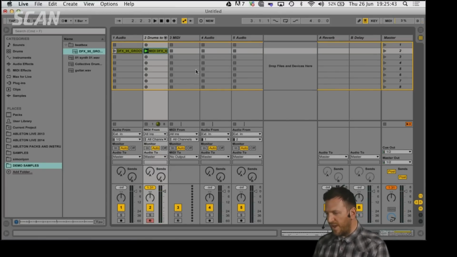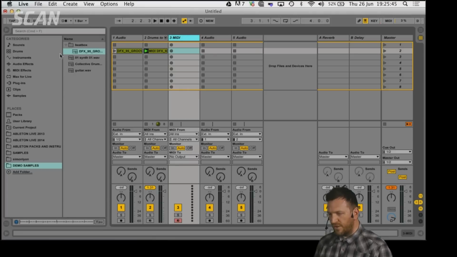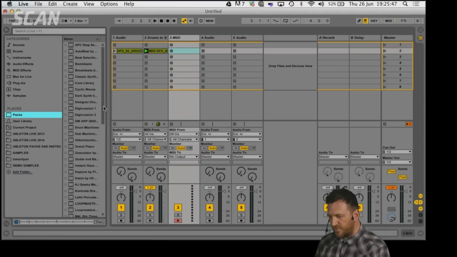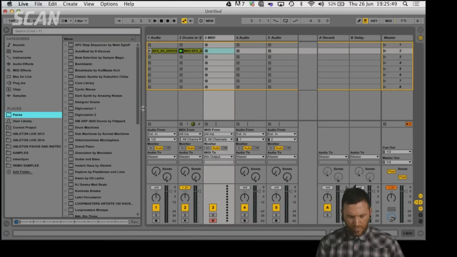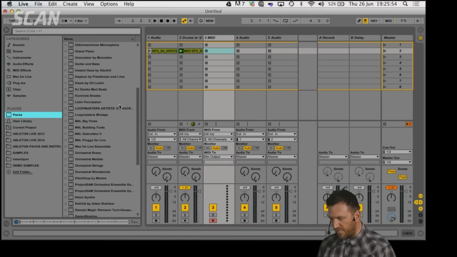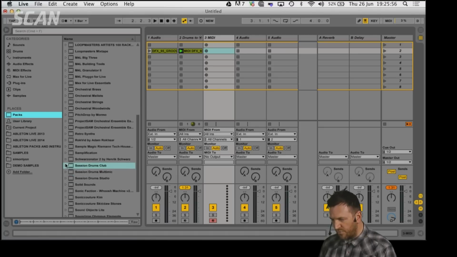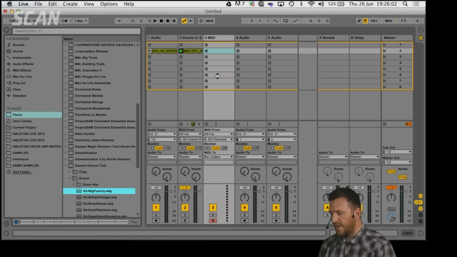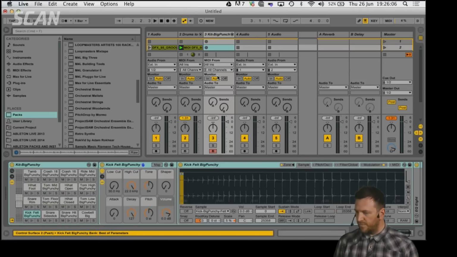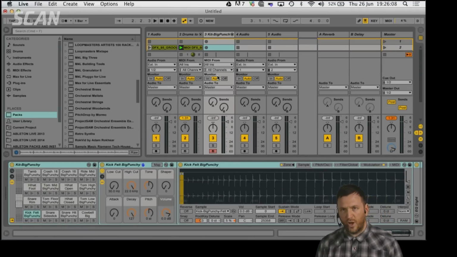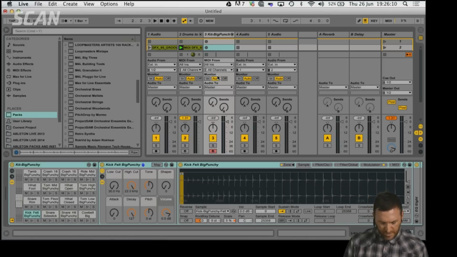Now that's a drum machine sound, which is okay if that's what you want to do. But what sounds great, if I put it on a different MIDI channel, I'm going to use one of the packs, and I love these drums because when I'm demonstrating Push, they're velocity sensitive, so you get a nice drum feel from them. Now this is from the Session Drums pack, and I'm going to use Big Punchy. Drag that onto a MIDI track.